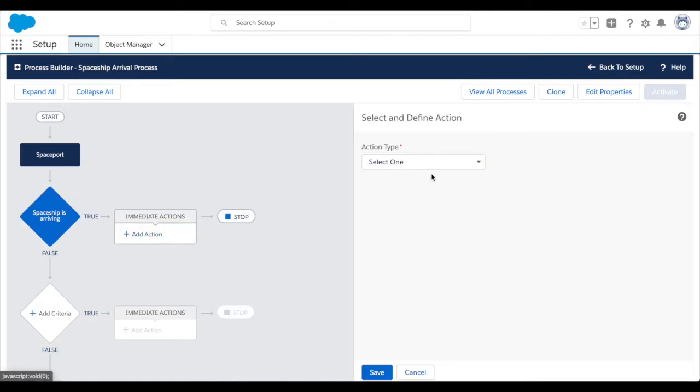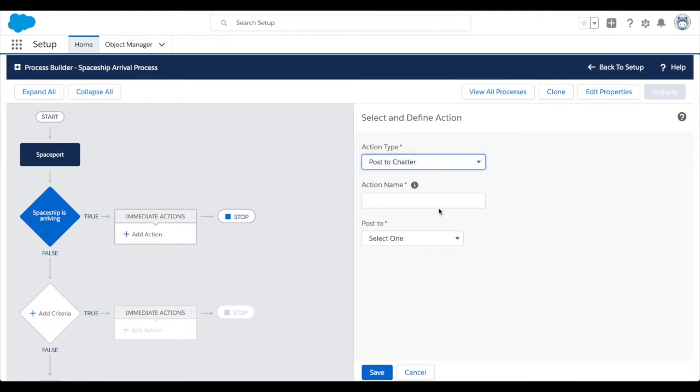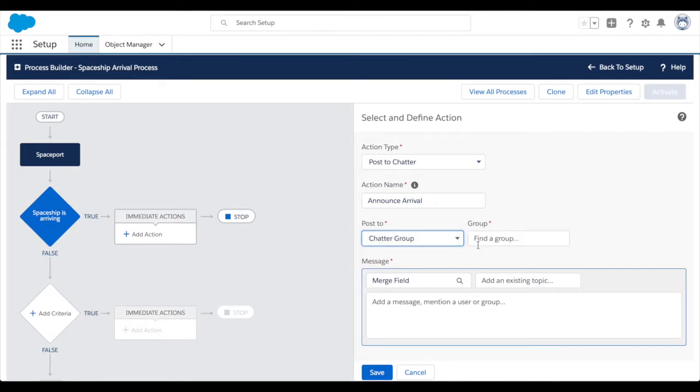the action for that is going to be action type. You could choose all these different things to happen. We're going to say post to Chatter. Action name is going to be announce arrival. And then we're going to post it to a Chatter group, the Chatter group that we just made, in fact. So find a group, Mars Colony Newsfeed, there we are.